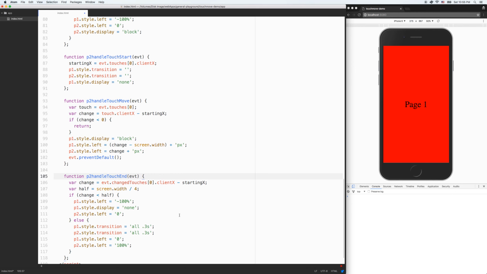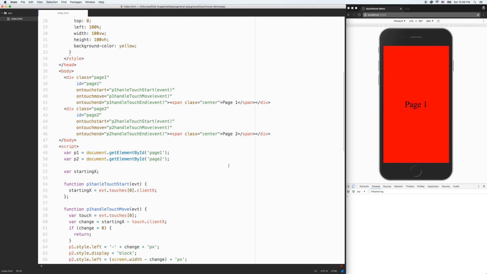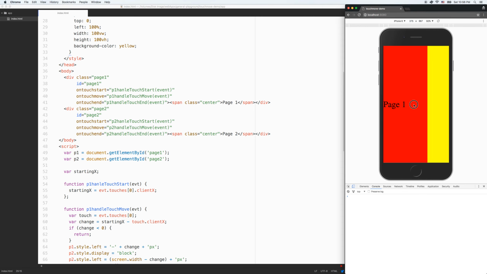Okay, so I think it's all sorted. It's all been set up. So I'm going to refresh the page and test it out. So let me just refresh, and nothing happens. And also there's no error on the console, so that means we should be good to go. So let me try to swipe the pages. Yep, it's working.